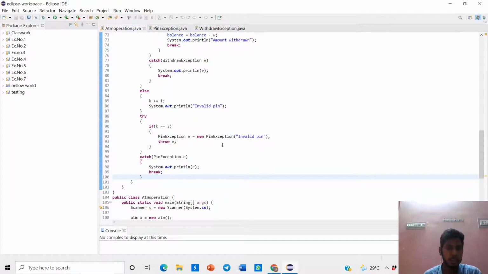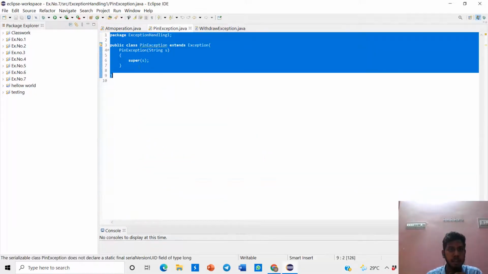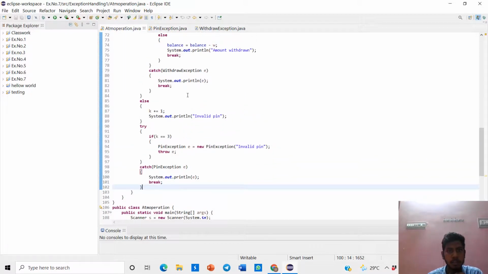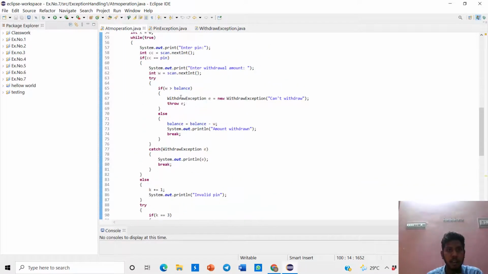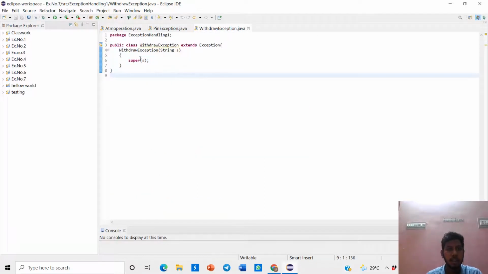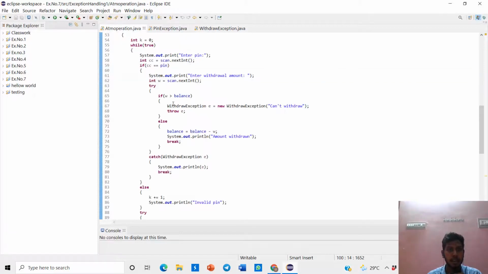By using the pin exception, I created the pin exception with a string s and super s, and it extends from the exception. After that, I give a try function, and using the withdraw function, it says can't withdraw. For that, I create a withdraw exception extending the exception, with string s and super s.